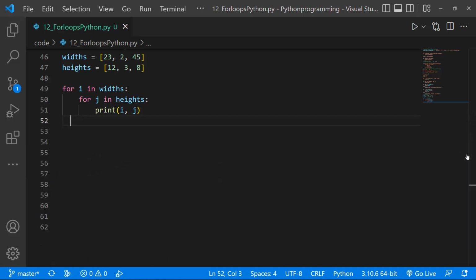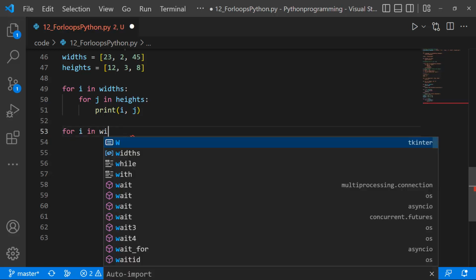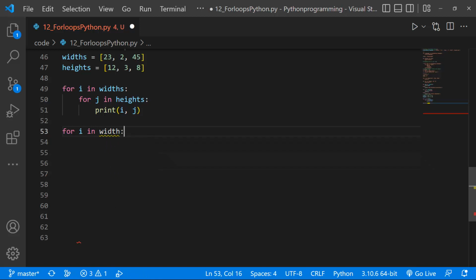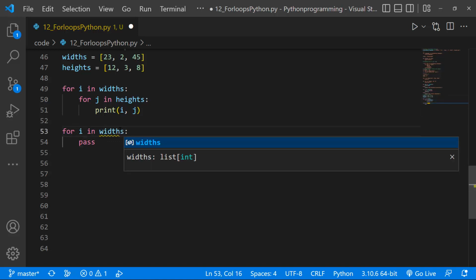If you want to leave an element empty when you create it, you can use a pass to leave it empty. And we can see this example when we're working with classes as well. So for instance, if I say for i in widths, and if I'm not ready to use this yet, I could just use the pass keyword. I could just use the pass keyword to see this output.